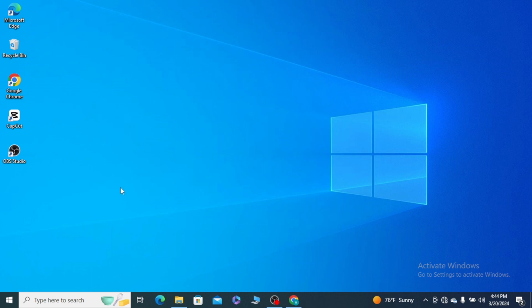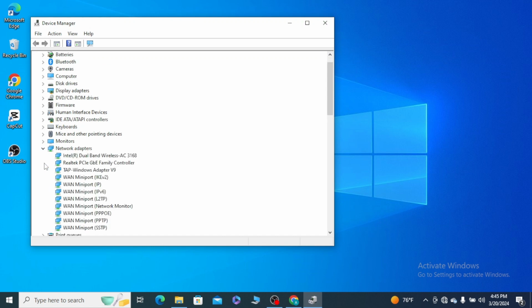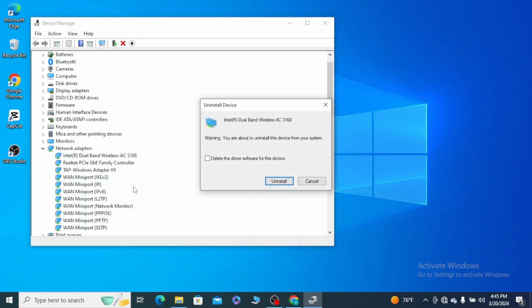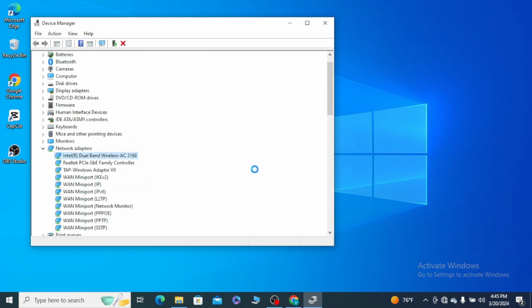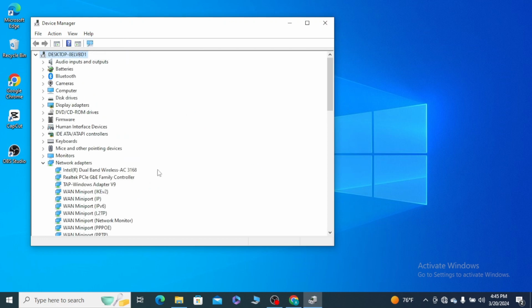Method 3. Reinstall corrupted drivers. First, head back to Device Manager using the steps we covered in Method 2. Once you're in Device Manager, find your wireless network adapter. Now, right-click on the adapter and select Uninstall Device. Click Uninstall to remove the driver. Now click here to reinstall it.